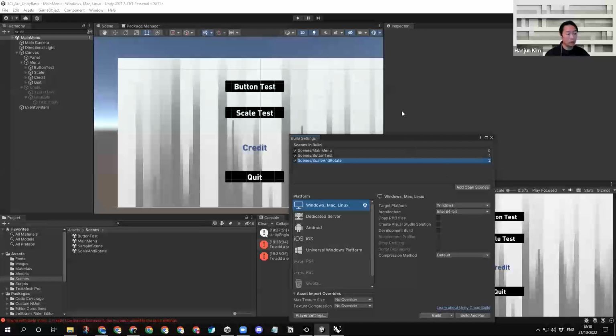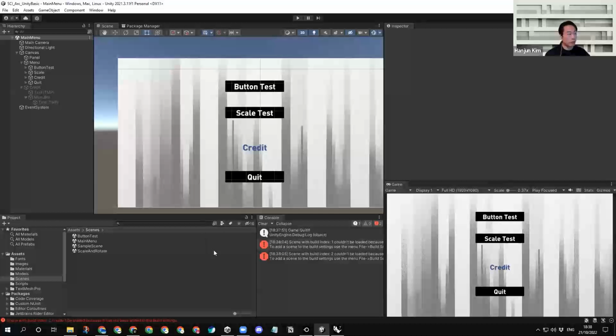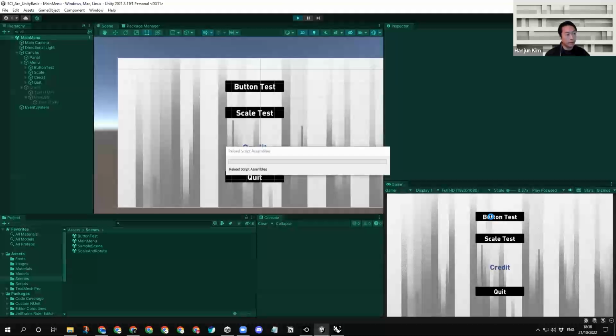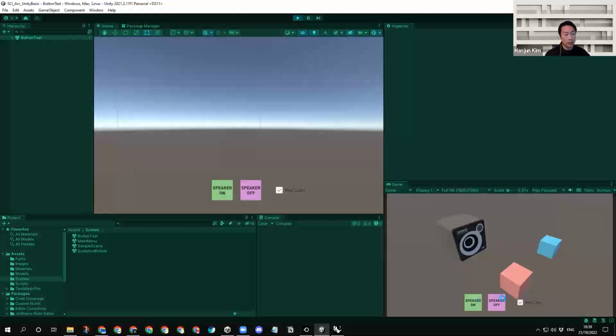So, you don't need to click build or build and run right now, but all you need to do is just attach that one in there. And now if I play it, if I click the button test, yeah, I have this one and it's still working. Oh, so now maybe we want to have a button to go back to the menu, right?